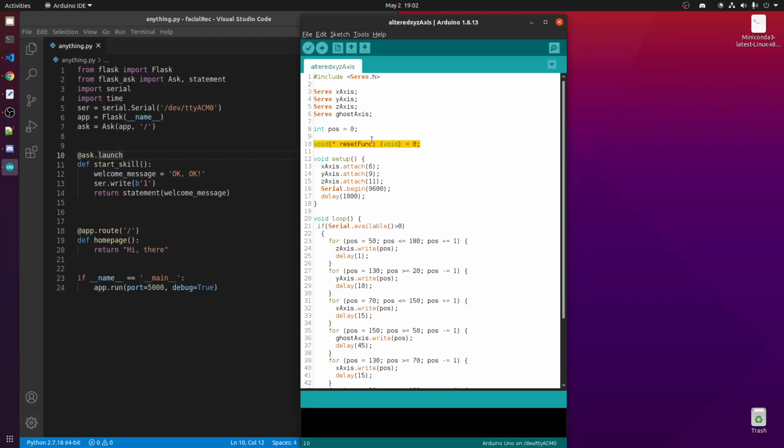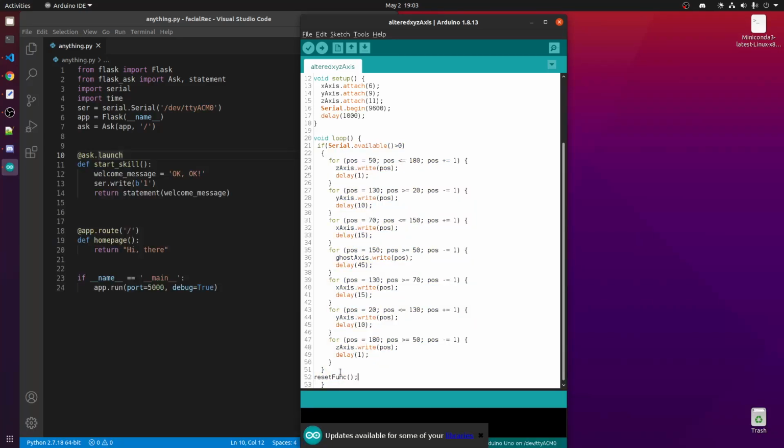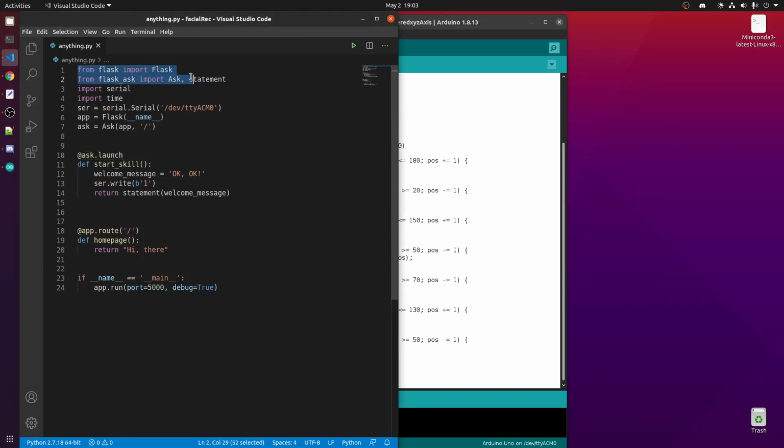This line of code is going to declare a reset function. For the void setup, we're going to attach each motor to the name, and then the pins that you put the little yellow ones in, that's going to be what goes in between the parentheses on the side. For the loop, it's kind of embarrassing, but I just hard-coded in the positions. And at the bottom, we do our reset function that we made, so we can end the loop on the Arduino.